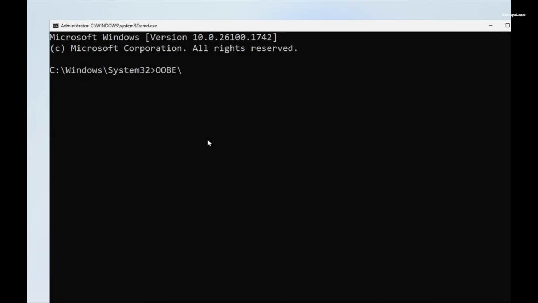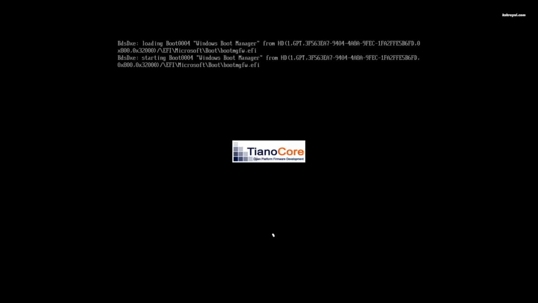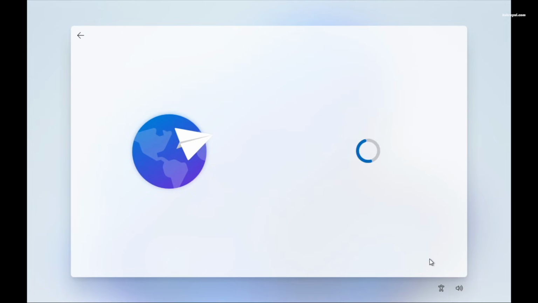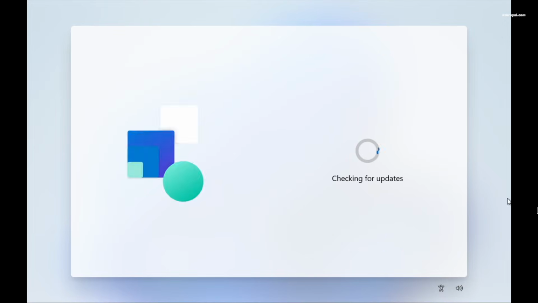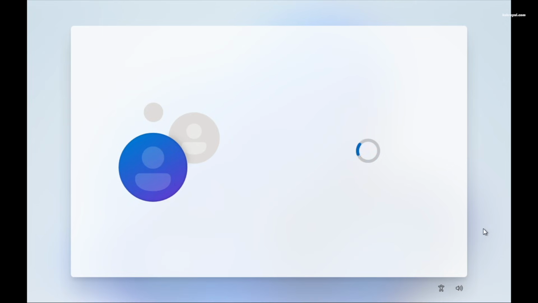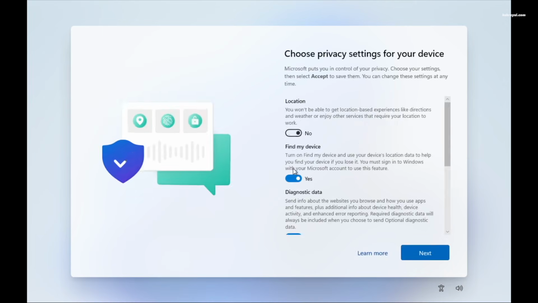Then type OOBE\BYPASSNRO in uppercase and then press Enter to reboot the VM. After rebooting, select your country and keyboard layout. This should lead you to a screen to set up an offline account. Then go ahead and create a user account and complete the Windows 11 setup.